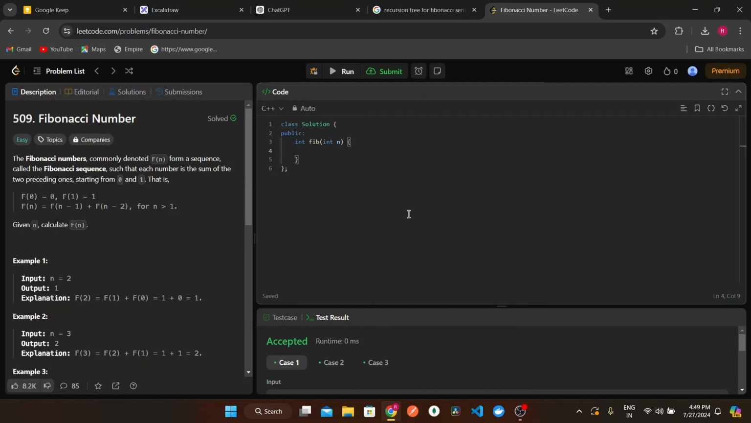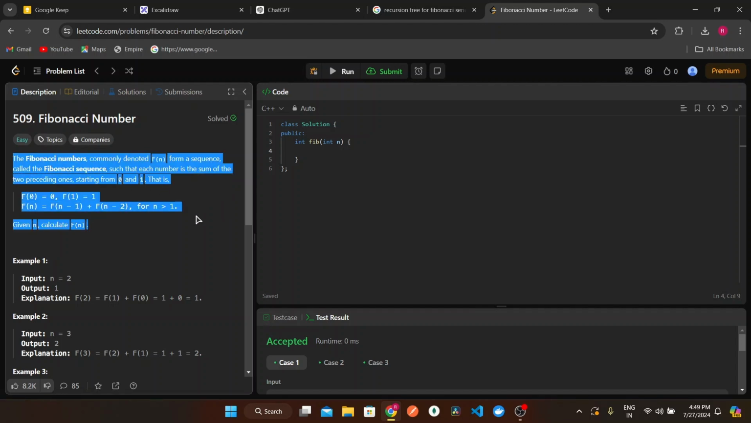Okay, so we are on our screen right now, and the question which we are going to solve is really simple. We have to basically tell the nth number in a Fibonacci series. For those who don't know about Fibonacci series, it is basically a series in mathematics where the nth number is the sum of the previous two numbers.